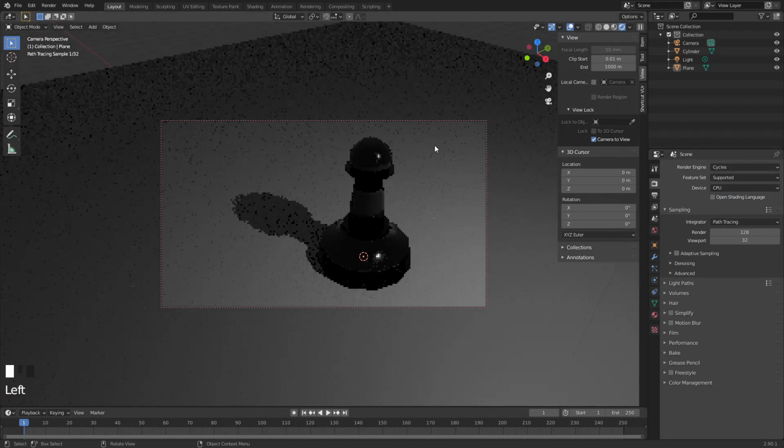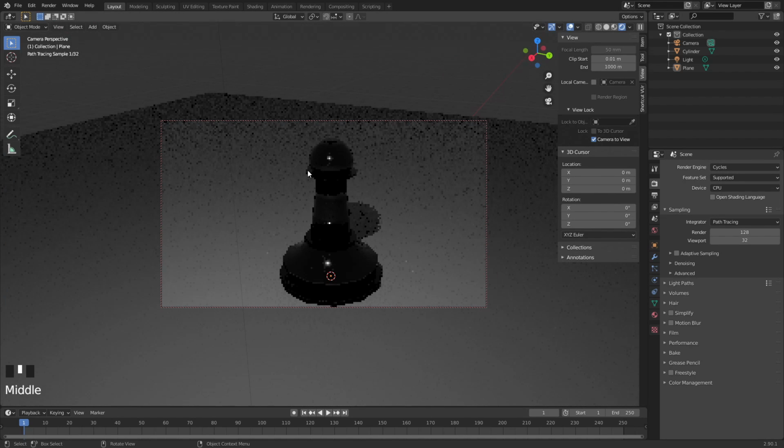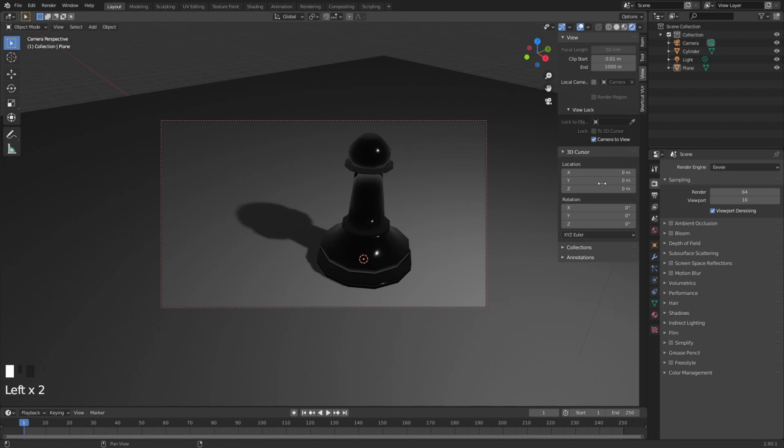If we use Cycles, this is generally for higher quality things, so you can use this more for architecture and stuff like that, as well as really high res renders and more realistic style images. But it does take a little bit longer, and it can take a lot longer depending on your settings. So for now, we'll just stick to Eevee, which is normally what it's going to be on from the beginning.